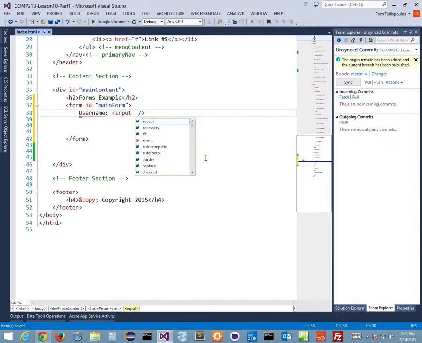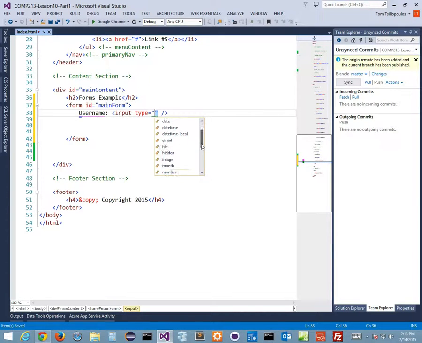Now in my input, I want my type. And look at the different types you have: button, checkbox, color, date, datetime local, email, file, hidden, month, number, radio, search, all this kind of stuff, and text. Let's look at text. So I'm listening for text, username.